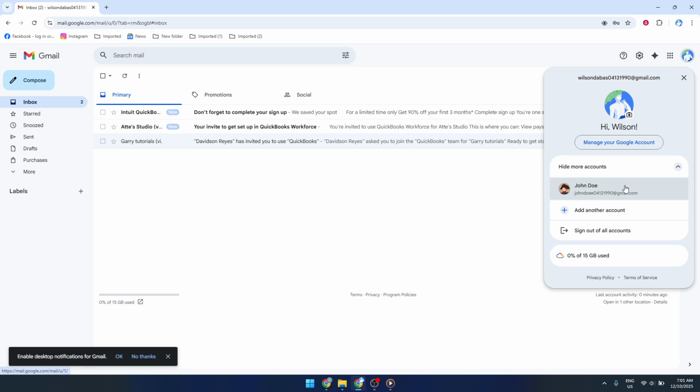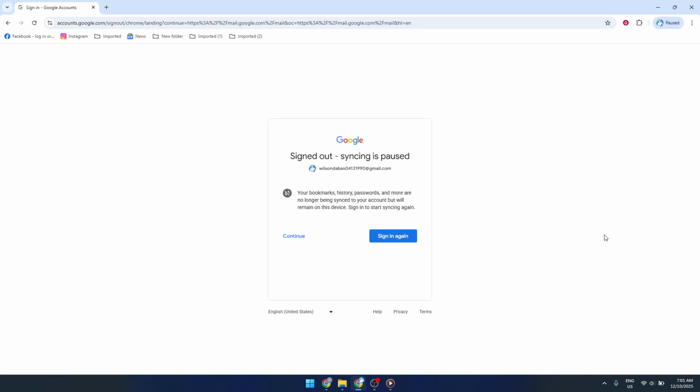If you see more than one account listed and you want to clean things up, look for the option that says Sign Out of All Accounts. Click that. This signs you out of every Google account in that browser, which is helpful when you want a fresh start. After you sign out, you'll be taken to a Google sign-in page where you'll see a list of accounts that are still remembered on the device.